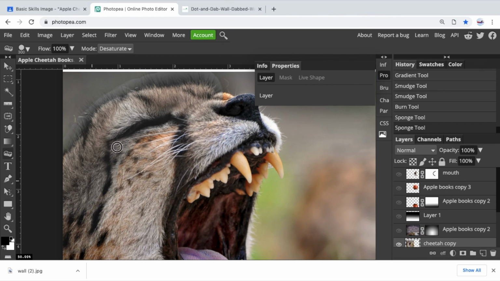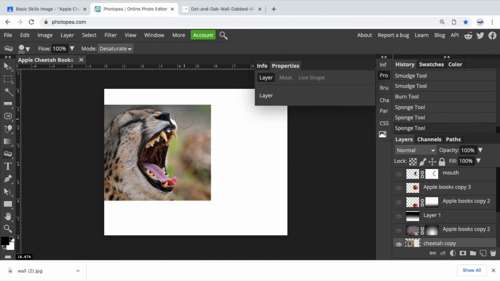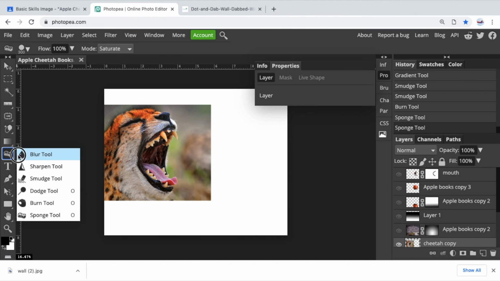So if you want to reduce the intensity of a color, you can use the sponge tool. And if you want to increase the intensity of a color, you can use the sponge tool, but set it to saturate. And now it makes it overly saturated. Like that. So we have the blur tool, sharpen tool, smudge tool, dodge, burn, and sponge.